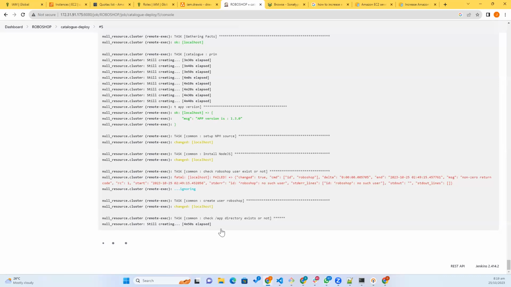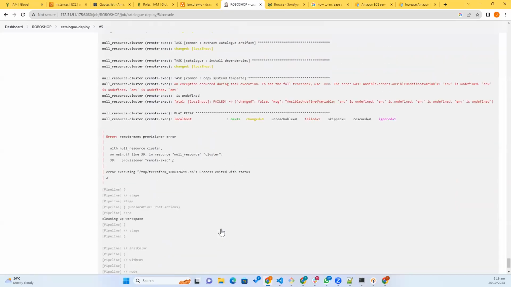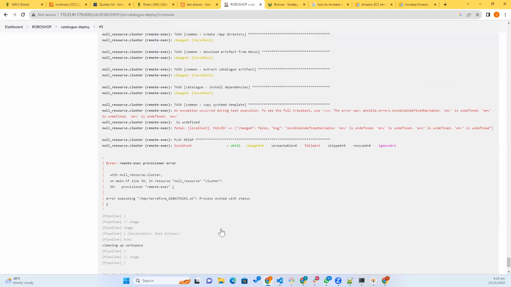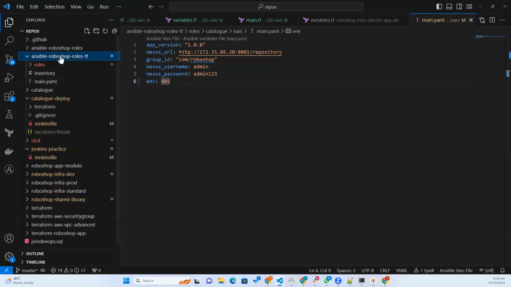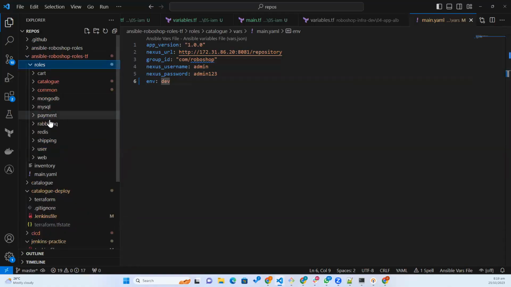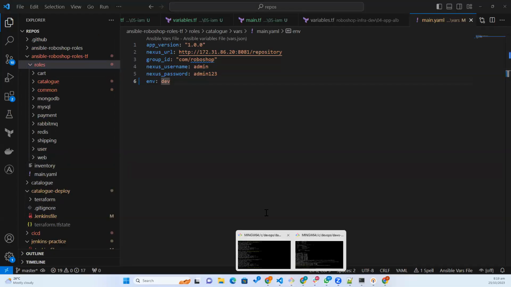So now let us see. That one should fail. You can see this has failed. env is undefined. So if env is undefined, it is searching everywhere, all the possible locations. It is checking inside roles, in the play, at the task, everywhere, but it is not found. So we need to push it once again.